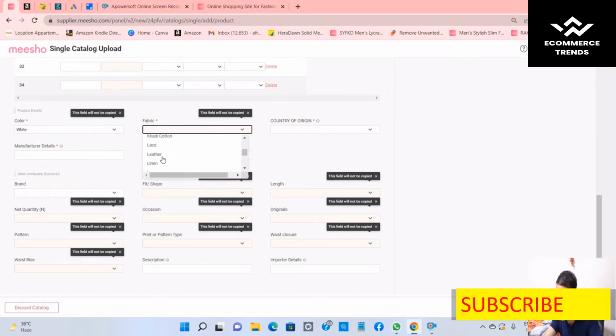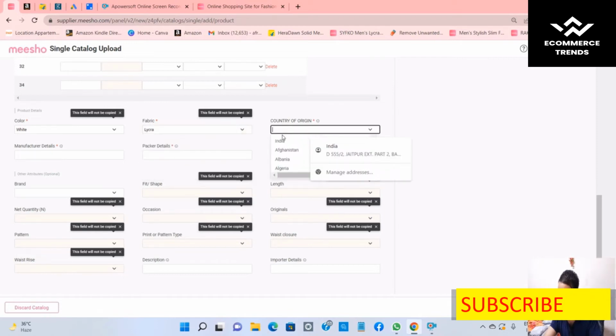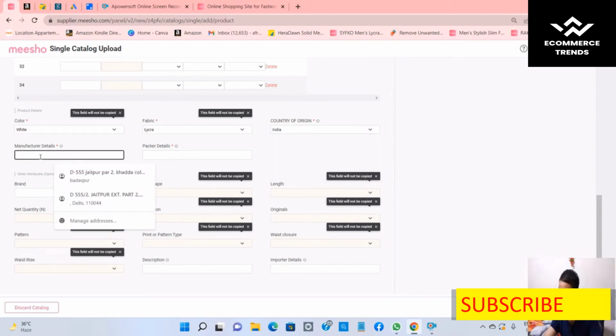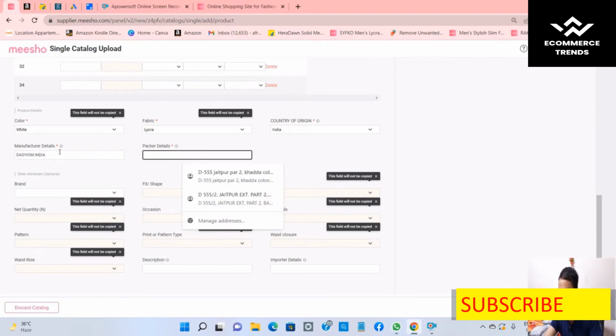Fabric, you can select according to your product. I have Lycra, so I will choose Lycra. Country of origin, India. And for manufacturer details, you can select your company name or your own name, it doesn't matter. Here you have to put packer details, so I will keep the same.